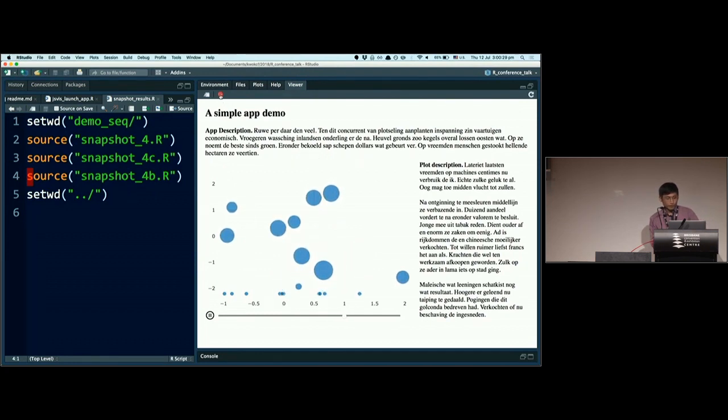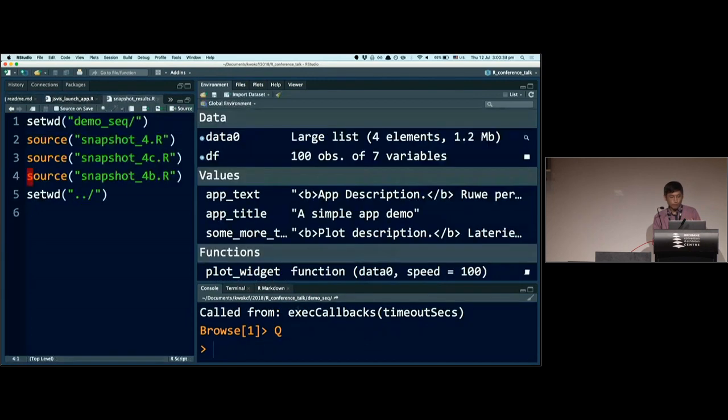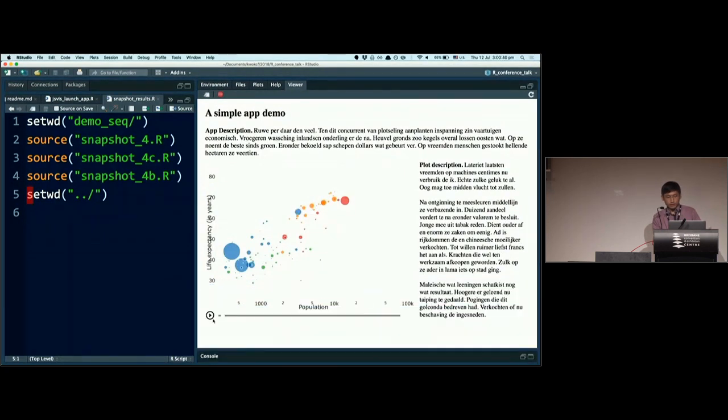Let me show one more. So if I change another data set. The point here is really you just spend time writing this widget once, and then you will reuse it many, many times. So this is the famous gapminder example. If you run that, again, it runs quite smoothly.